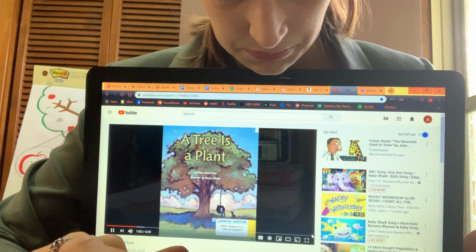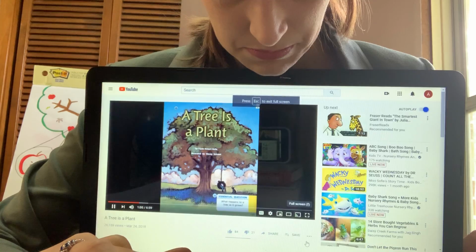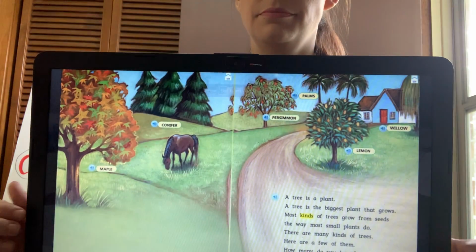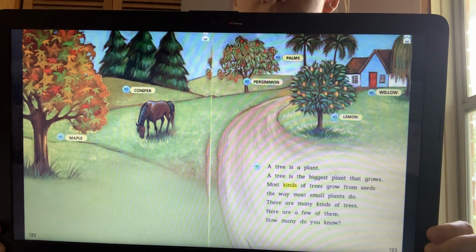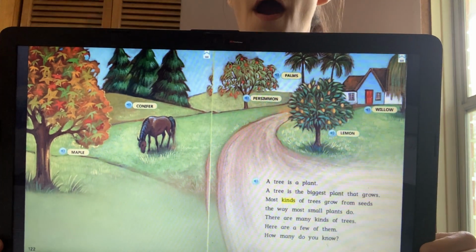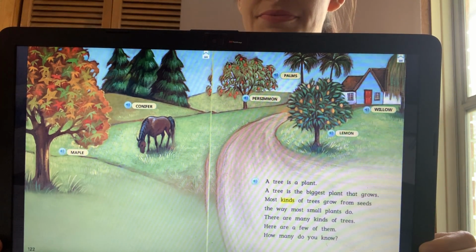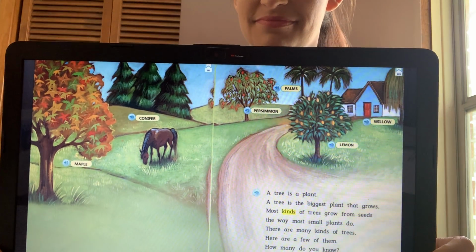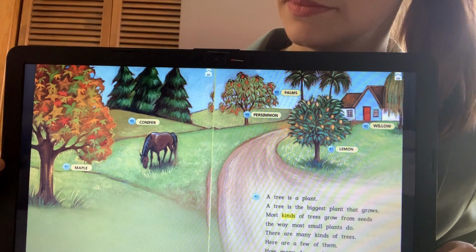A Tree is a Plant by Clyde Robert Bulla, illustrated by Stacey Schuett. A tree is a plant. A tree is the biggest plant that grows. Most kinds of trees grow from seeds the way most small plants do. There are many kinds of trees. Here are a few of them. How many do you know?